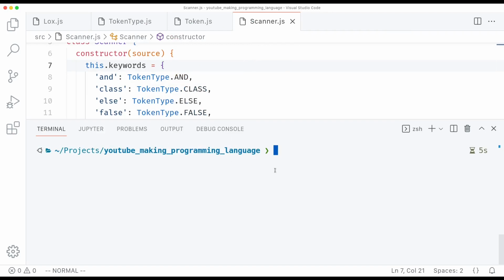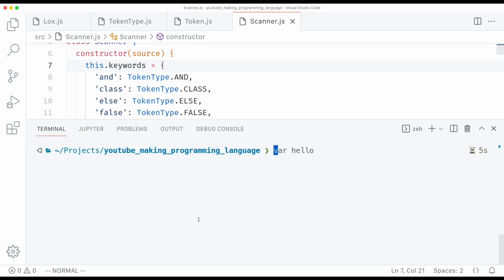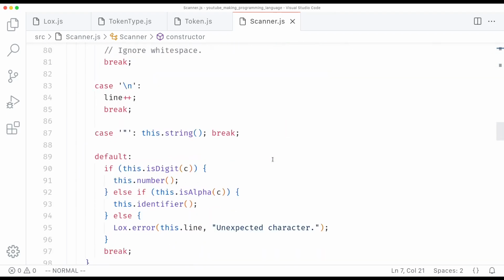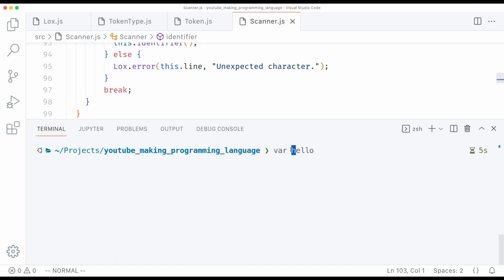So let's take another example again. Let's say we get var hello. If our first string here is var, and the text will match var, we're actually going to get the token type .var. This is not a string, but a token type .var, and that's how this identifier will work, because that text will match one of the keywords' keys. And our type will be token type var.